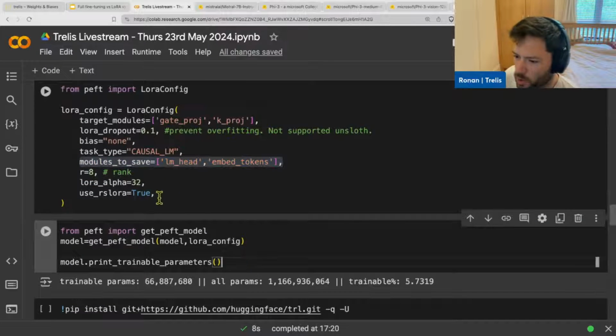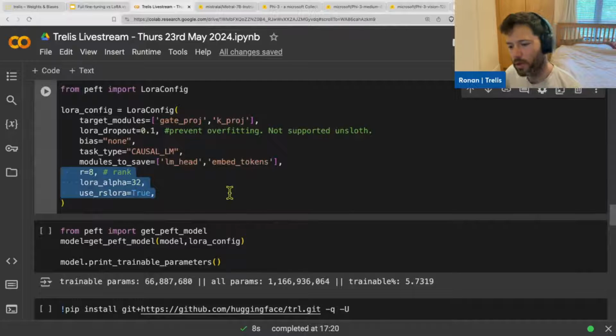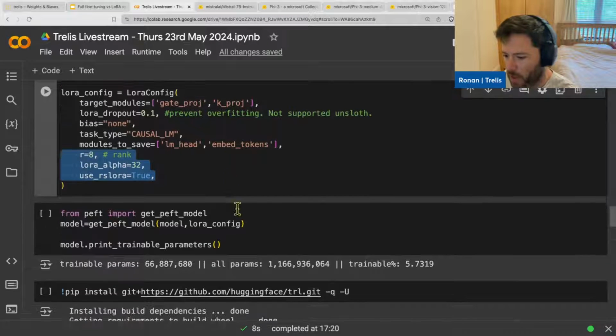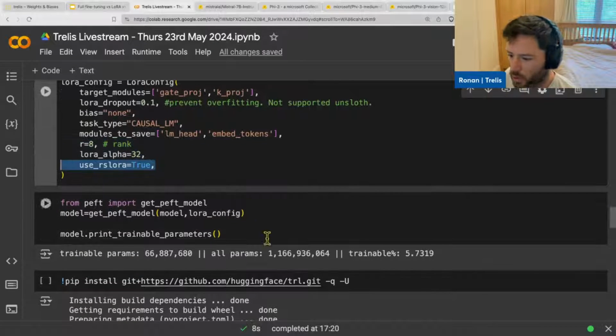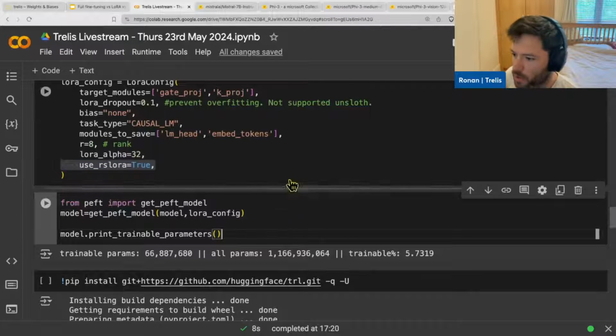All right, so let's move on here. I'm going to go through this and then talk about how you pick the rank and the LoRA alpha. And then I'm going to talk about using rank stabilized LoRA. So did I run this cell?